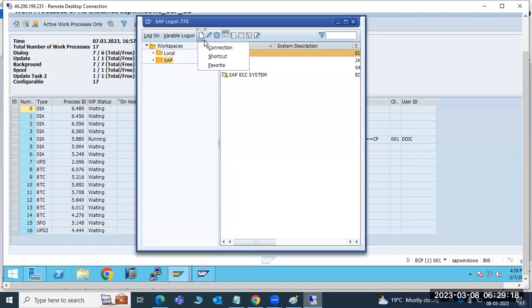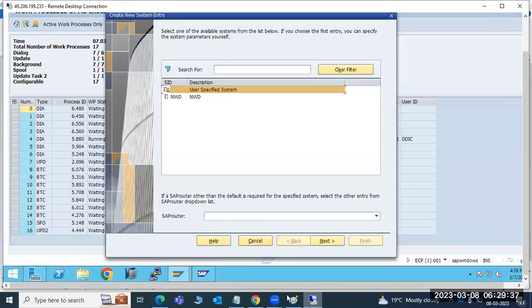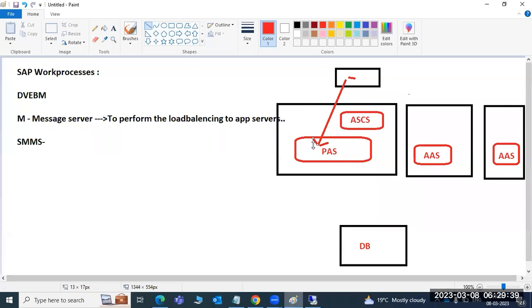Just click on the plus symbol, connection, then next, and you are directly using the application server, a custom application server. You give the information: application server name, instance number, everything. Suppose this application server is down due to some issue, but the remaining two are active, you will not be able to log in to the system. Why? Because you are dedicatedly connecting to this application server only. That's the reason you cannot connect.